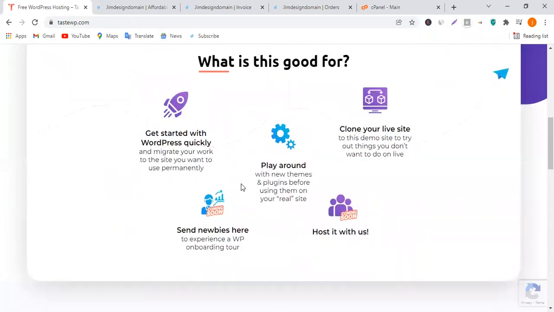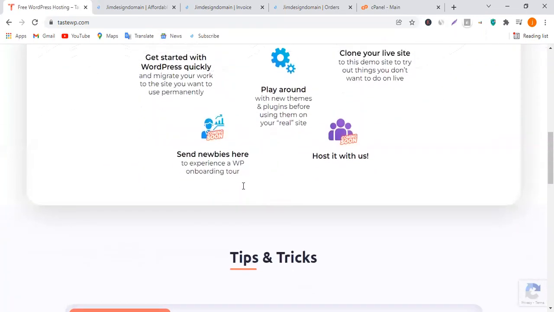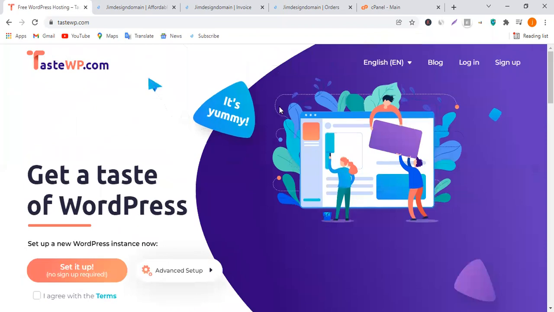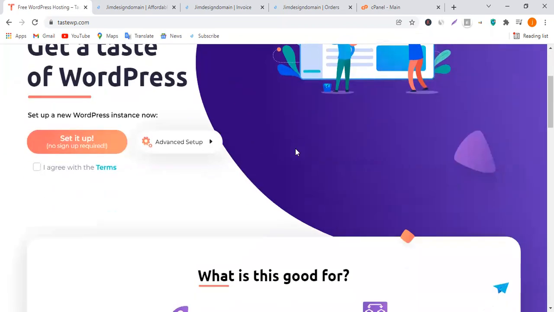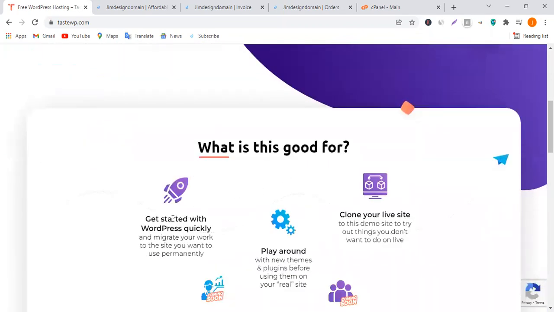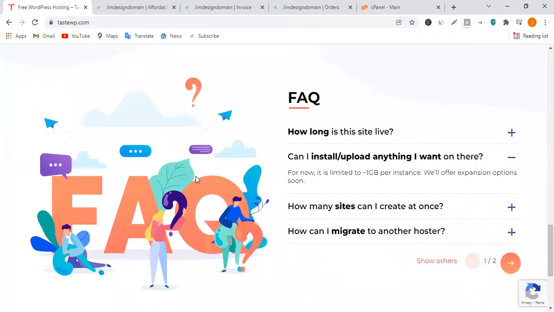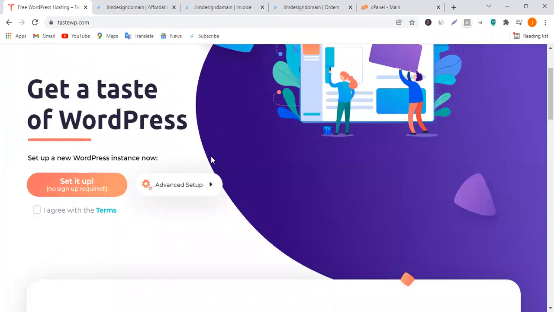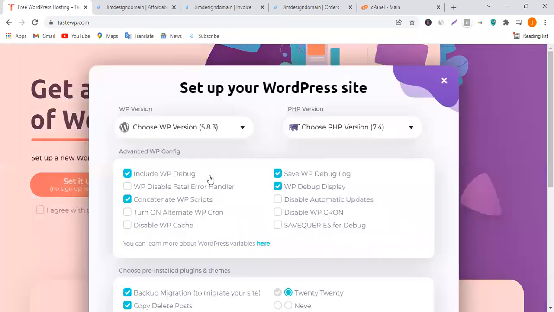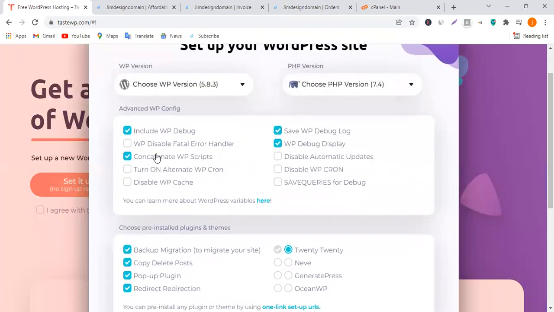For newbies, it's a very good thing because you don't need to start by getting a domain and hosting when you're just practicing. You head over to this page and read the information, which is still not necessary. Now let me show you how you can get started. To set up your WordPress site, do not touch this page. Just leave it the way it is by default.